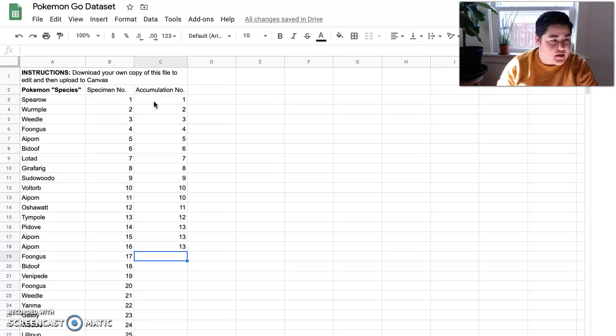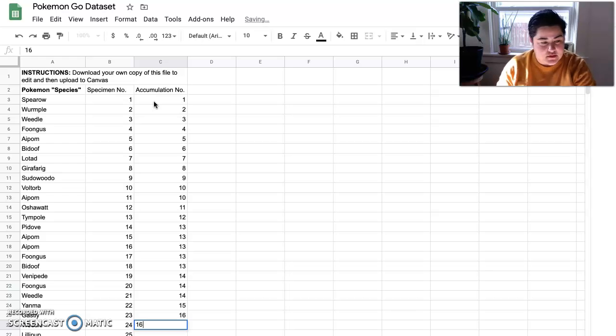Fungus is one, I believe, that we've seen before, yes. So that's going to stay 13 again. Bidoof, that's also one that we've seen before, so that's going to stay at 13. Venipede is a new one, so then our accumulation number goes up to 14. Yanma is a new one, so that'll go to 15. Ghastly is a new one, so that will go to 16, but Weedle we've seen before. And I'm going to stop here at 25 with Lilliput, which is a new one.